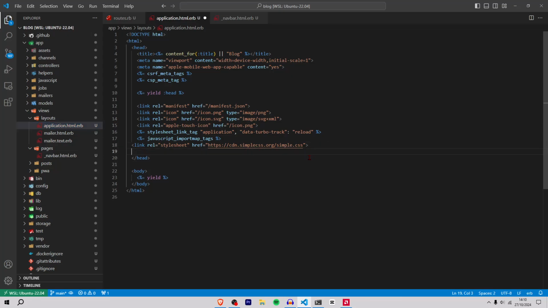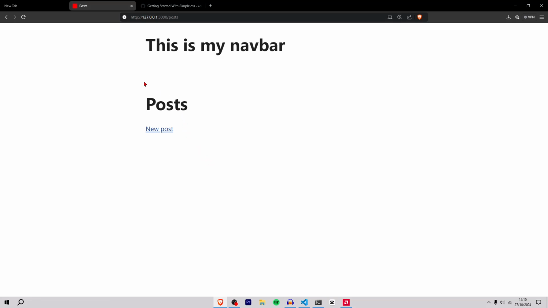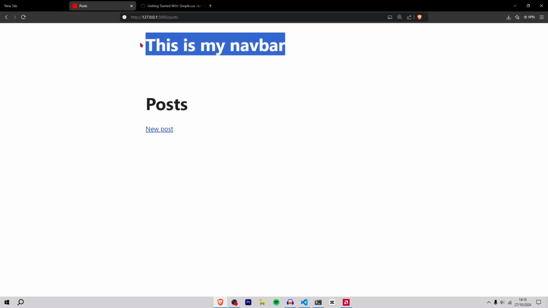we can say in the head, we can say render partial, and then colon. I know the syntax in Ruby on Rails is weird, don't worry about it. And then we can say pages/navbar. And then we're actually not going to put this in the head. I don't think that's going to work. So we're going to put it just outside the head and outside the body. And then we're going to save this file, refresh the page. As you can see, now we have this is my navbar.